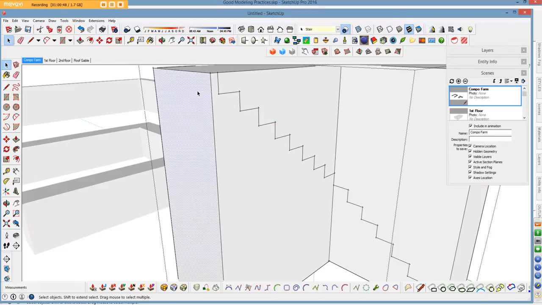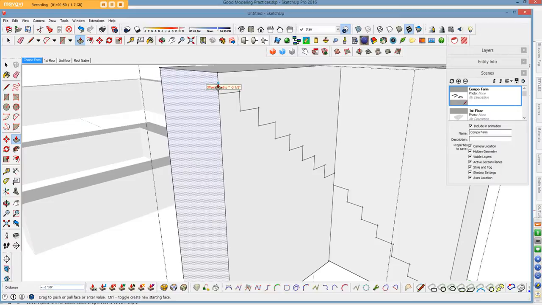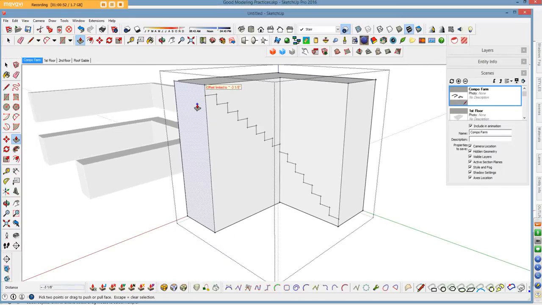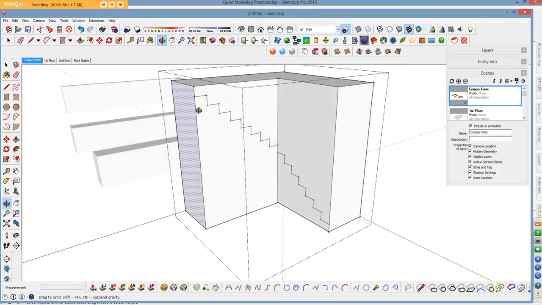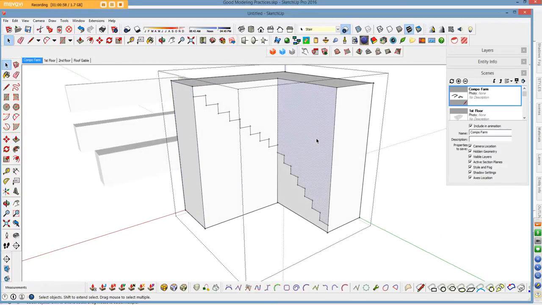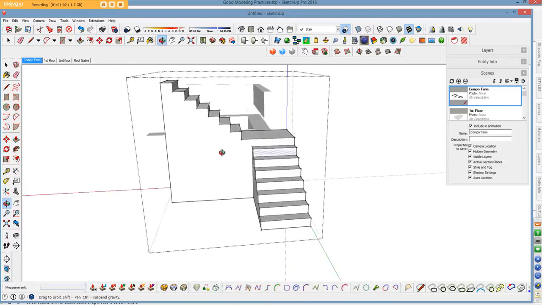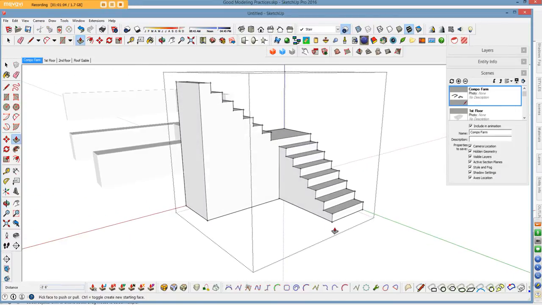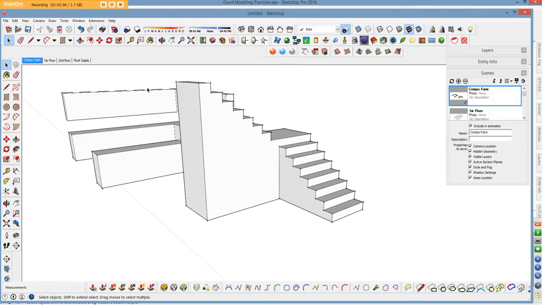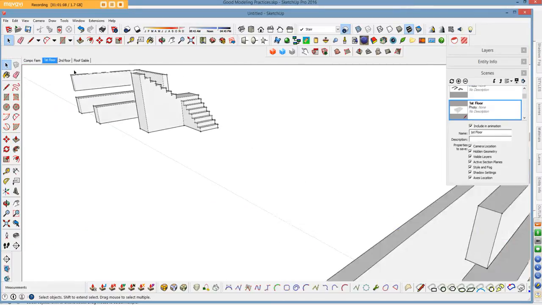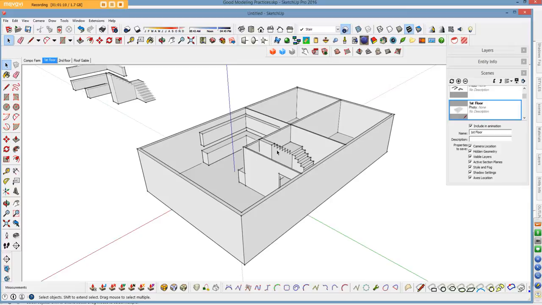Okay, that's correct. So I can move this back and line it up with that. So you can see my layout for that stair really didn't matter. I can get it right later. If I use push-pull, I can show this all the way over, show that all the way over, and now I have my staircase. If I go back to first floor, there's the stair in the model.